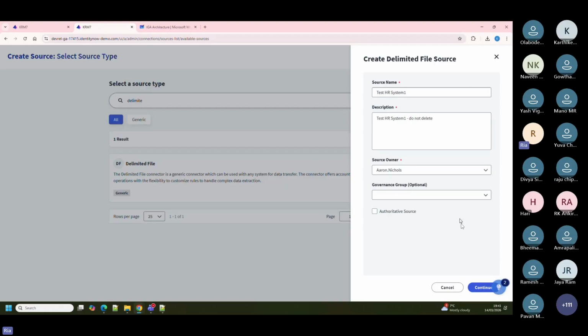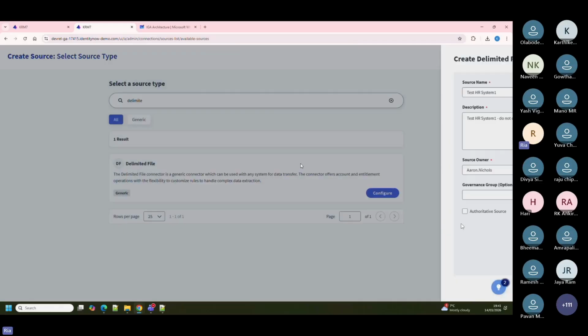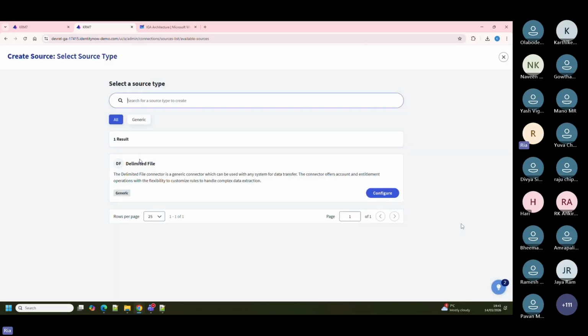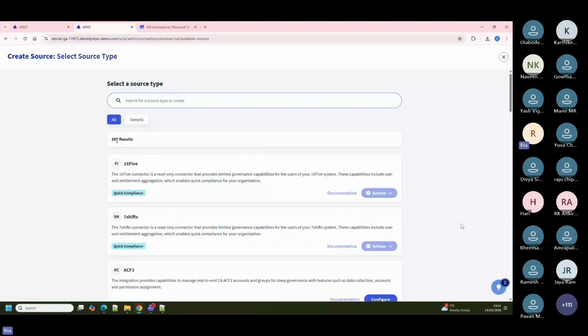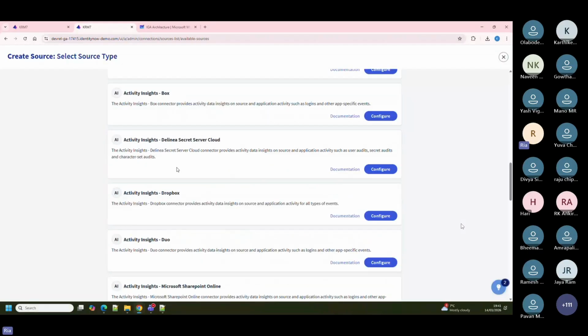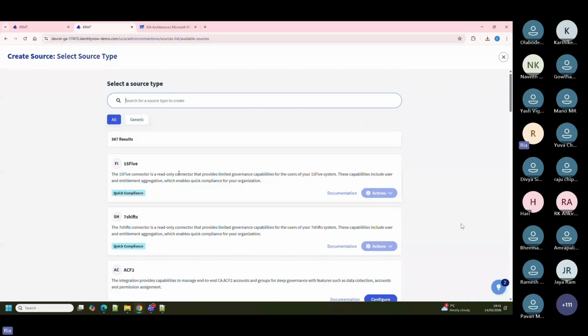Yes, the question was... I'll cancel this. So we have these many connectors right here, around 367 connectors or results. I had a call with SailPoint a couple of days back. They said they're going to release 1,000 plus connectors. I don't know when 1,000 plus connectors will come here, but at the moment these many are there.